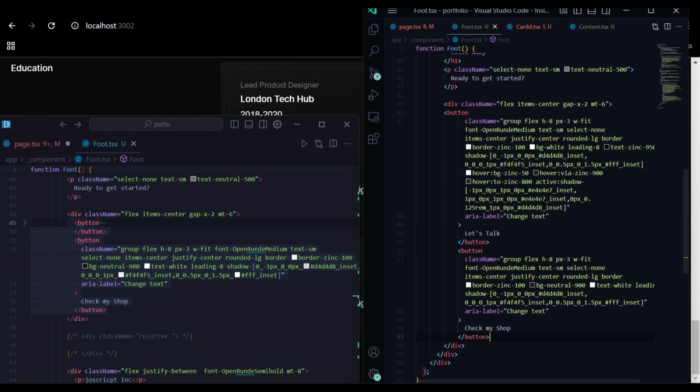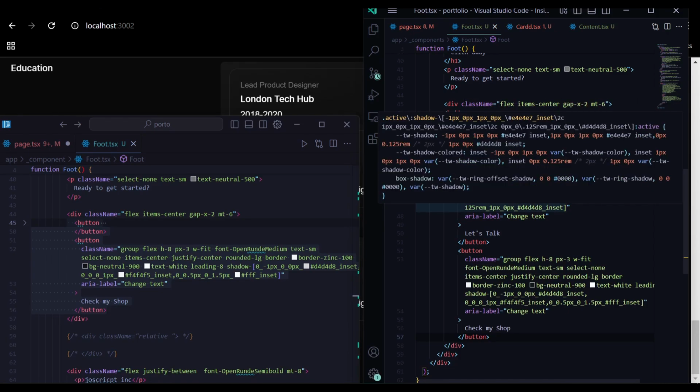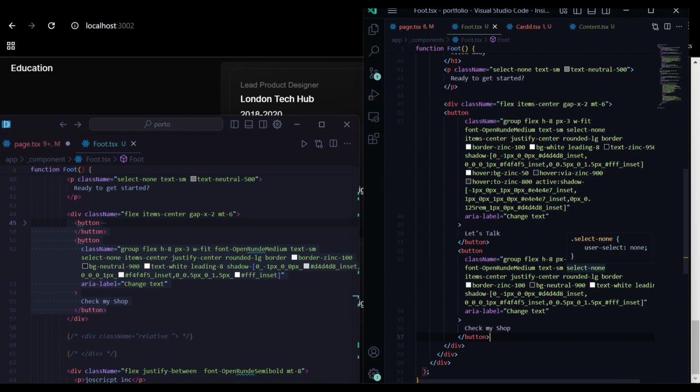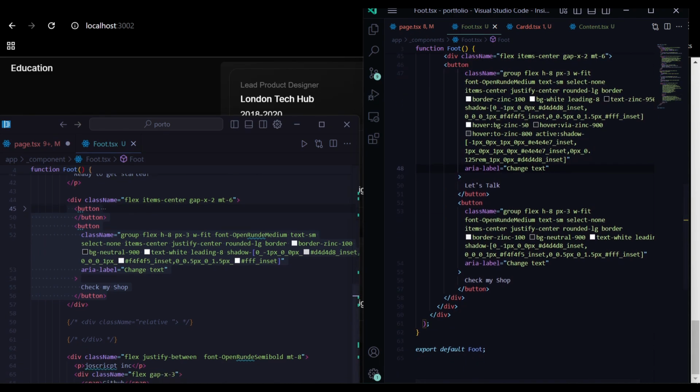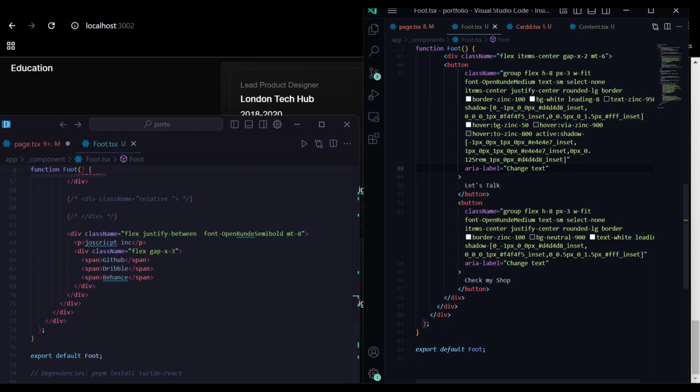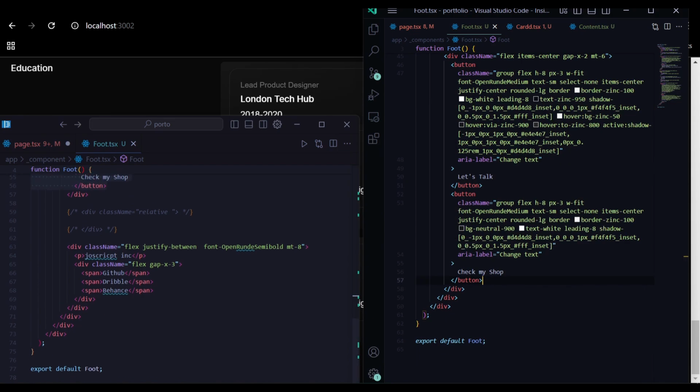here. As you can see, you have a group, also you have a text, also it has a height of 8, padding left and right to be of 3, width fit, font medium, rounded, and all of this, you see, pretty much the same thing, but just that this one has a dark background when we overlay and stuff like that. Okay, so pretty much that's it for that one.